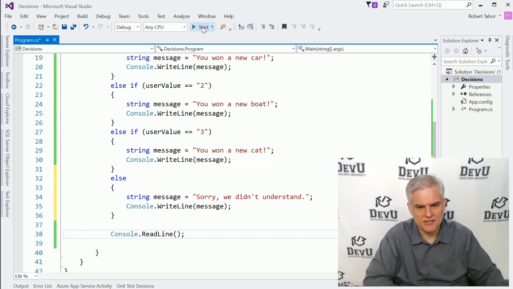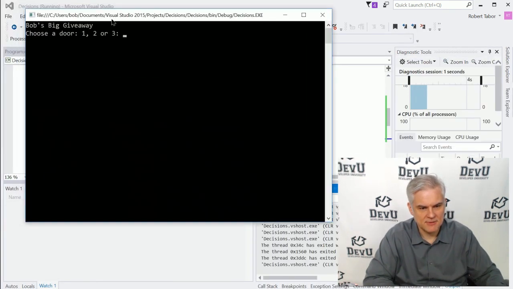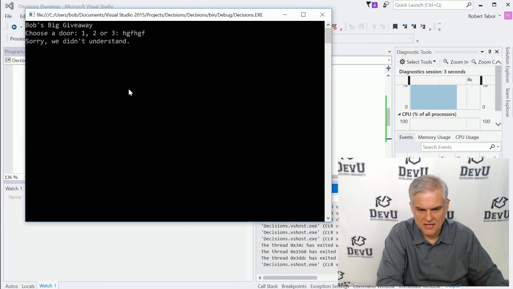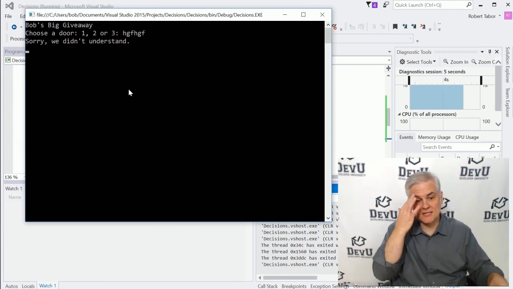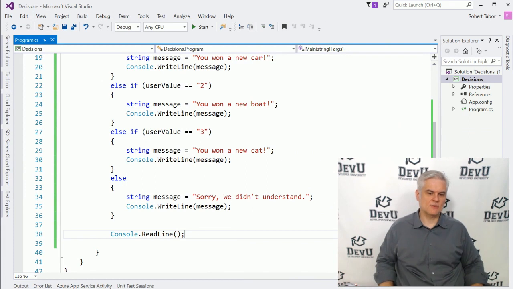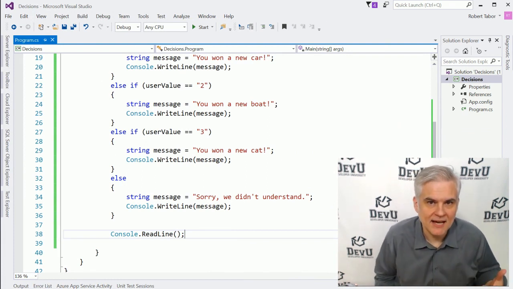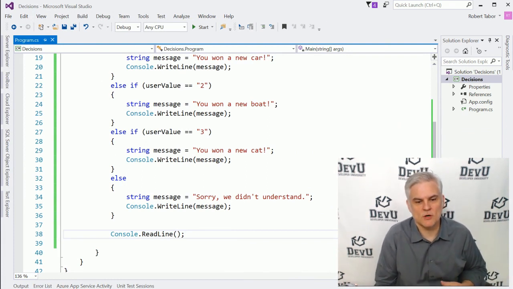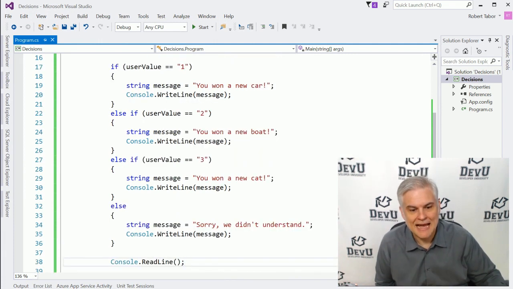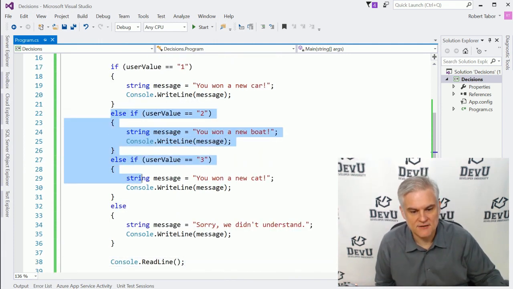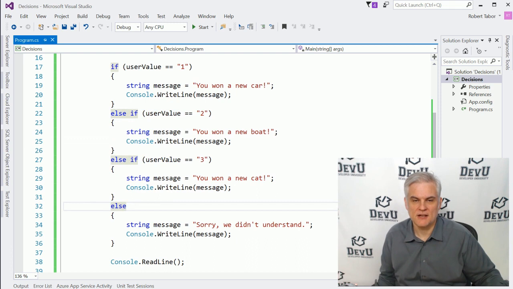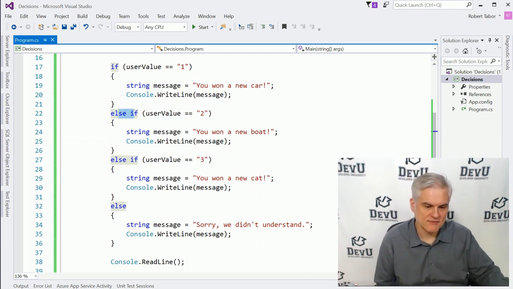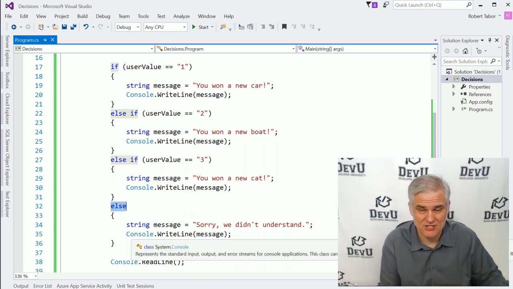So let's go ahead and run the application. Again, I'll just type in some junk from the keyboard, hit enter, and it says, sorry, we didn't understand, and we continue on. Okay? So that's how an if decision statement works. It also has these optional parts of the else if and the else statements for either additional evaluations or what I call the catch-all, just in case none of the conditions are true.